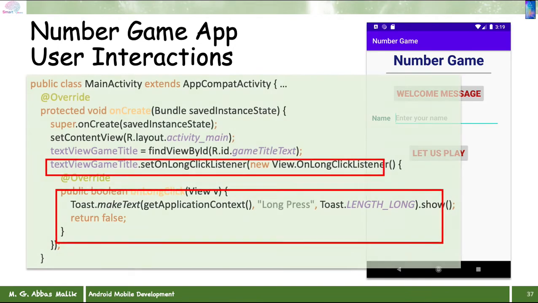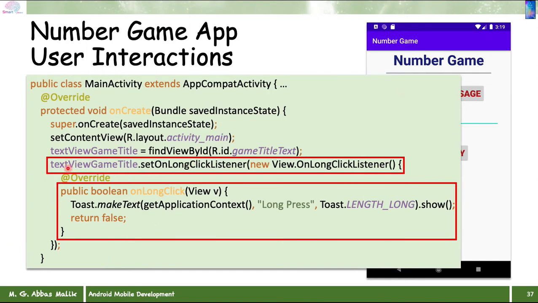How can we do that? It's again very simple. We say the variable name dot set on click listener. We can also say dot set on click listener only, without long, then it will be only a simple tap. But now we say on long click listener, new view dot on long click listener. Don't worry about how to write all those things, Android Studio is going to help you out. When you say set on long click, it will automatically show you on long click listener in the drop down menu. You can select that and press enter, and it will automatically create the first part. Then go into the parameter list and say new on, and automatically it will show you on long click listener.